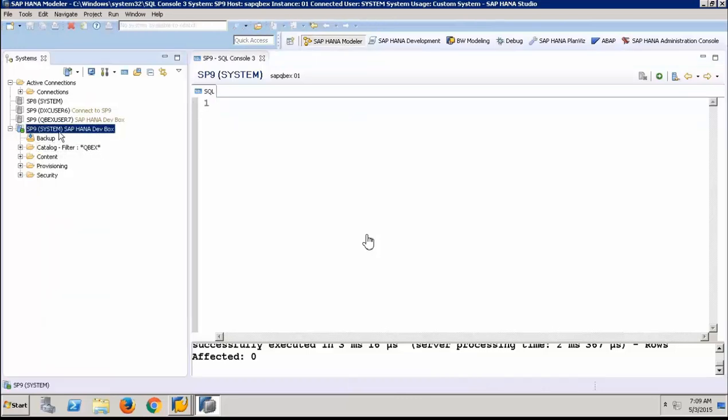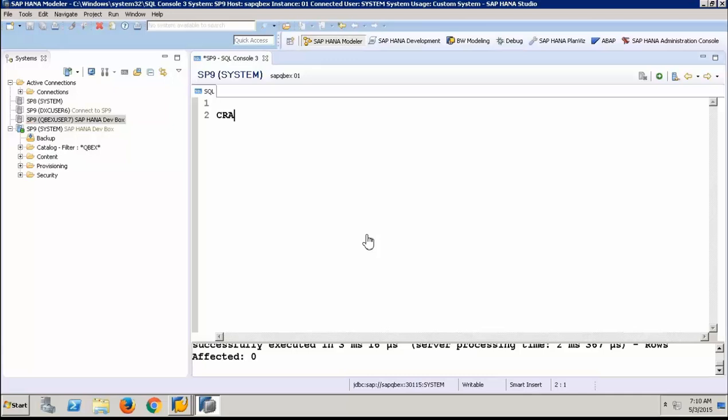Now look at this. Which user have I logged in with here? System user. I've logged in with the system user, but I would like to create a schema which will be owned by user Cubex user 7. Then I would say create schema, this is my schema name, owned by whom? Cubex user.